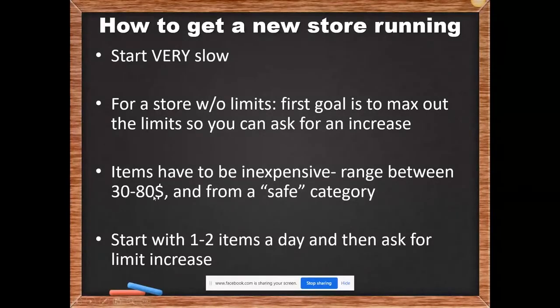So between $30 and $80, and from a safe category. And when I say safe, don't do electronics, okay? I usually go for home and garden. It's the safest, okay? Now, remember, it's a new account without limit.